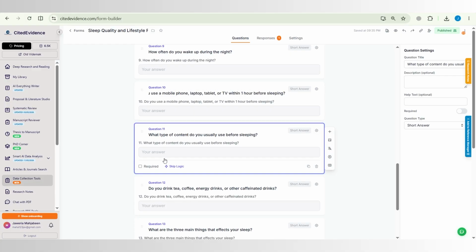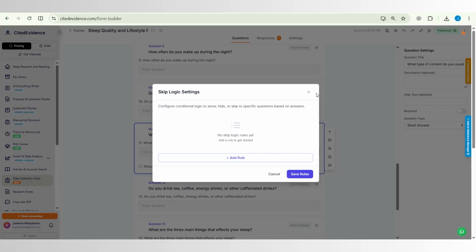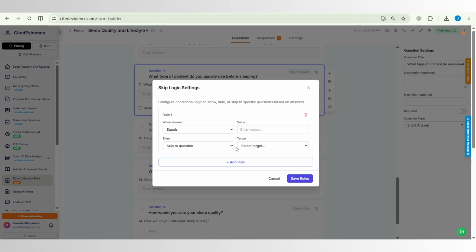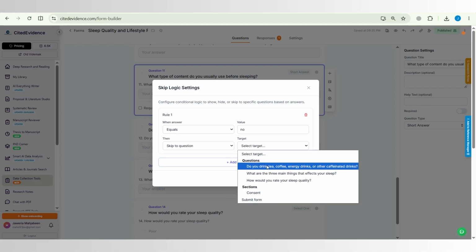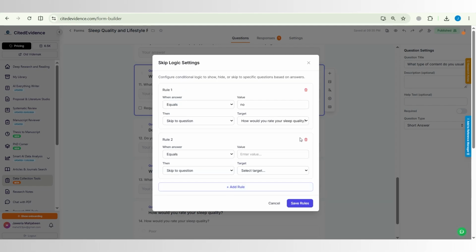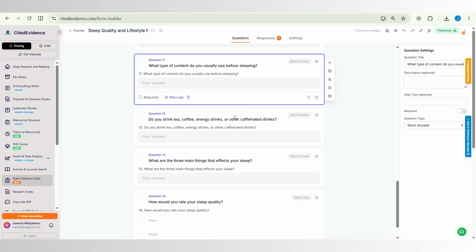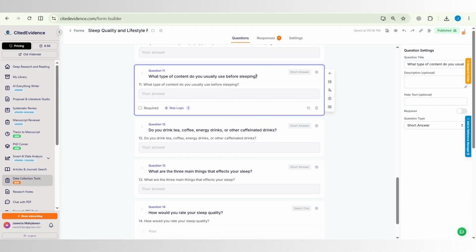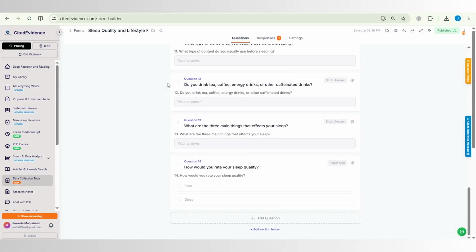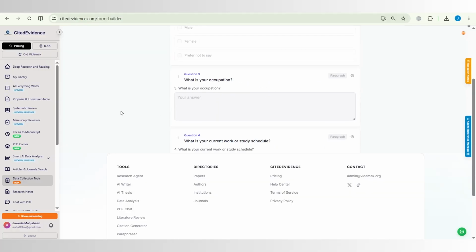Now let's talk about skip logic. Suppose I ask, do you use your phone within 30 minutes before sleeping? If the participant says yes, I can show follow-up questions like, how long do you use it before sleeping? What type of content do you watch? Do you feel it affects your sleep? But if the participant says no, the form can skip these questions and move forward. This keeps the form shorter and smarter. And honestly, nobody enjoys answering irrelevant questions. Even research participants have limits.